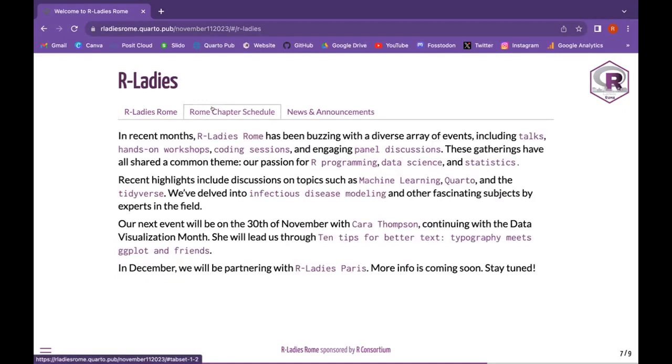What we did so far, this is the first year of Our Ladies Rome, has been very intense with a diverse array of events. We had talks and workshops, coding sessions, engaging panel discussions. The gatherings have all shared a common theme, our passion for the R programming language, data science, and statistics. We also had machine learning, infectious disease modeling, and we expect much more next year.